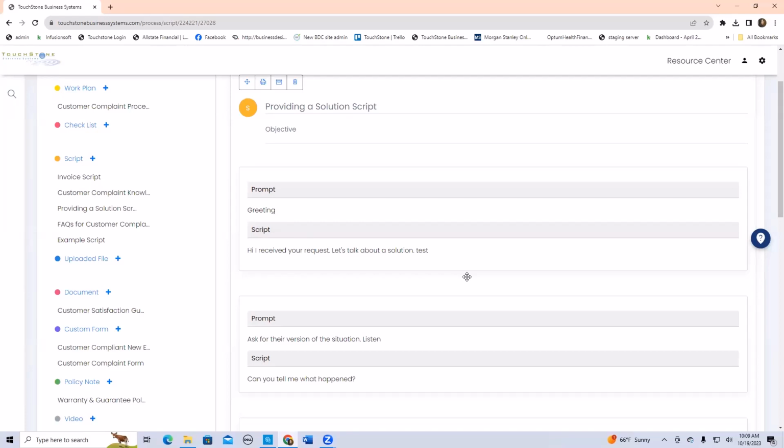So what is the result of this conversation? This is called a providing a solution script. It kind of says it in the title, but you can also put it here. So this is the end of the conversation. I've made a sale. I've booked an appointment. I've completely resolved their customer complaint.